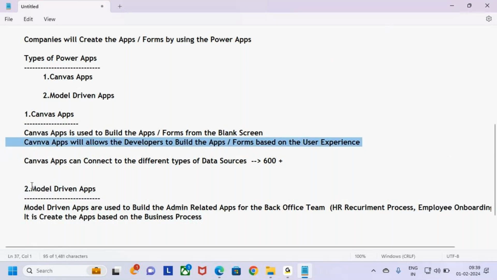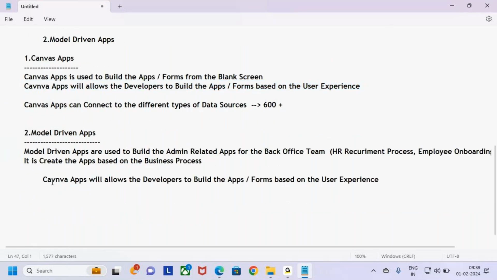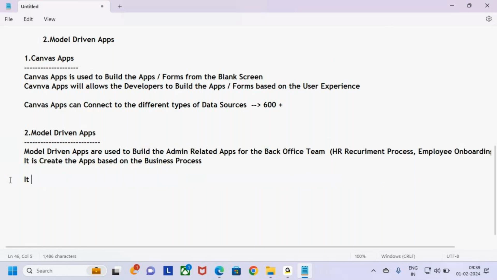In model driven apps, is it possible to create the apps based on the user experience? No. It is not possible to create the apps based on the user experience. We are not able to create the apps based on the user experience.